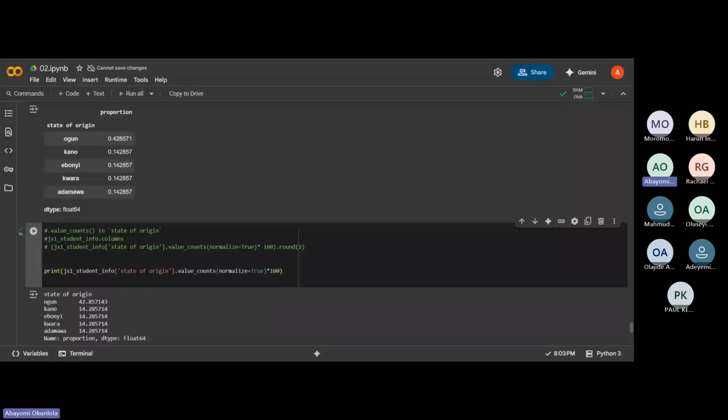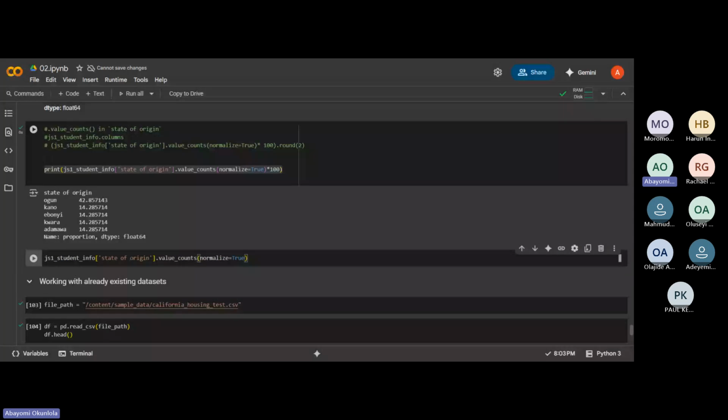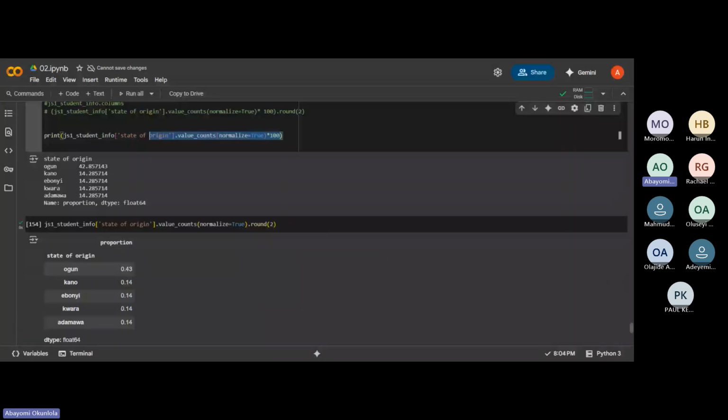However, we want to see this result in 2 decimal places. So what do we do? We append dot round, and then we specify the number of decimal places we want to see. Because it's step by step, I bring dot round to it again. Now I'm running this. Can you see what I have? Oh, I didn't add my 100. Sorry. Dot round to 2 decimal places.